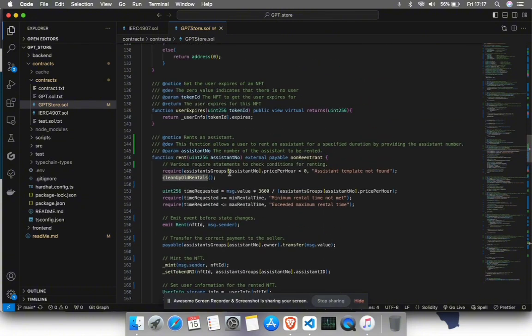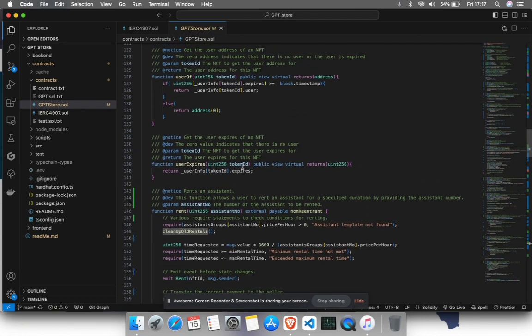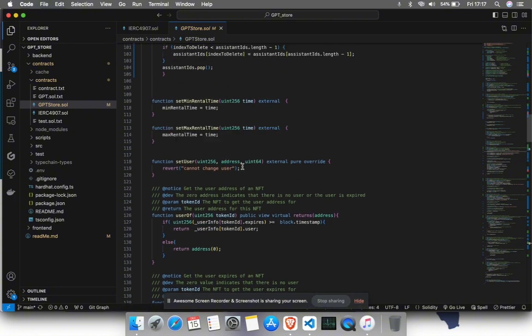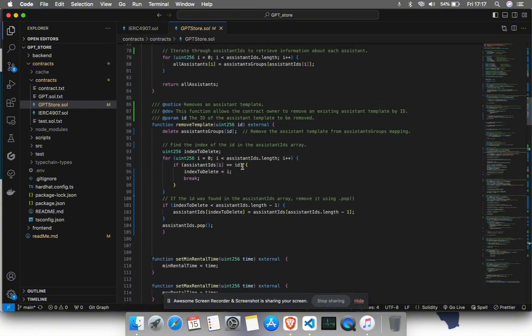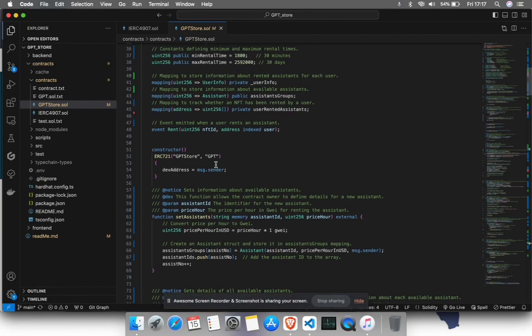So when the user clicks on the rent function, it goes through the list of the rented NFTs, checks the ones that have expired, and then removes them. And remember, the NFTs are tied as a token to the assistant. It represents that the user now has access to the assistant. So that's how the smart contract works.